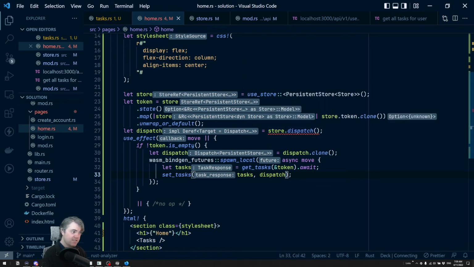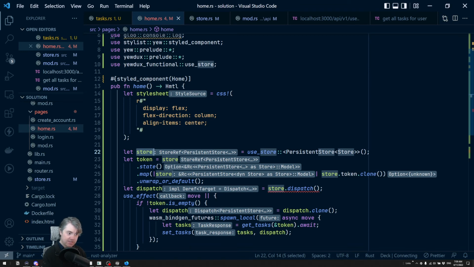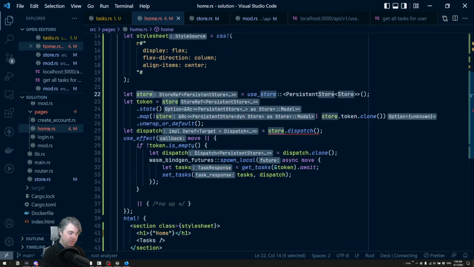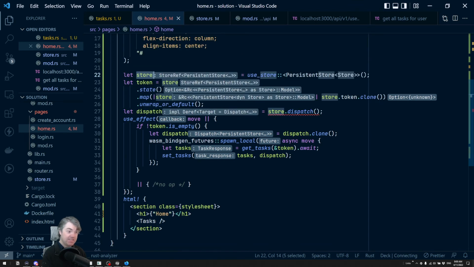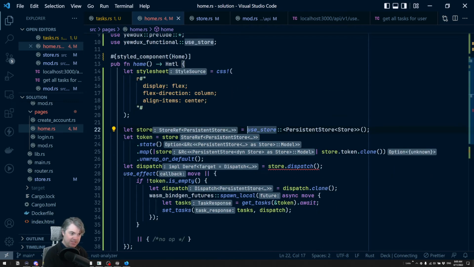Let's see. Okay, so this store isn't living long enough. This is outside of the use effect. I want you to survive the entire thing. But it's ending out here, and it thinks that these things can still be alive, which I suppose is technically still true. Let's see. I'm not doing it inside the use effect by accident. We have our persistent store here.